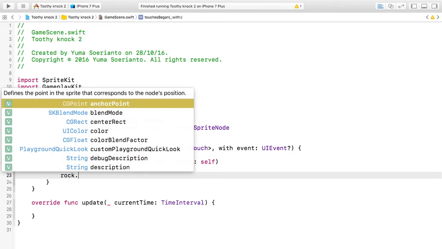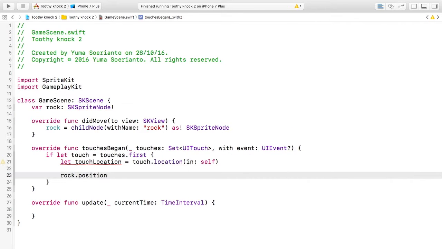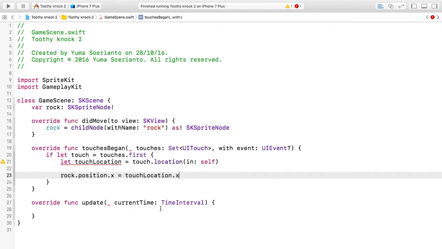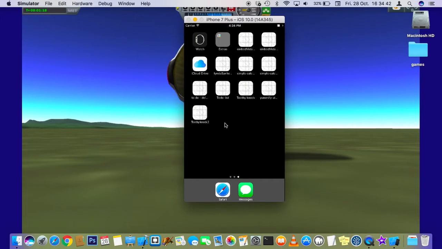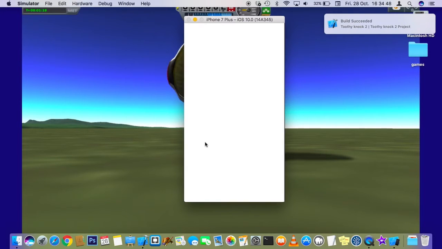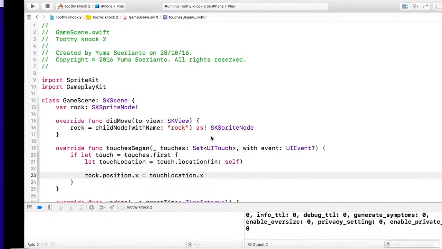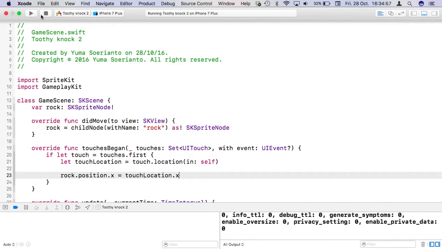Okay, let's do what we're meant to do. We need to do position.x. So rock.position.x equals touch location.x. Yep, no problems. Let's run this once more to check if it works. And we will see. Oh, it disappeared. Okay, probably because it dropped.